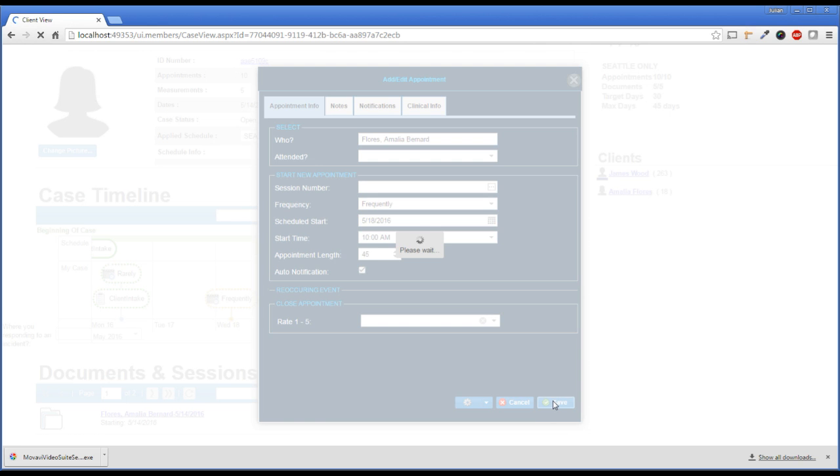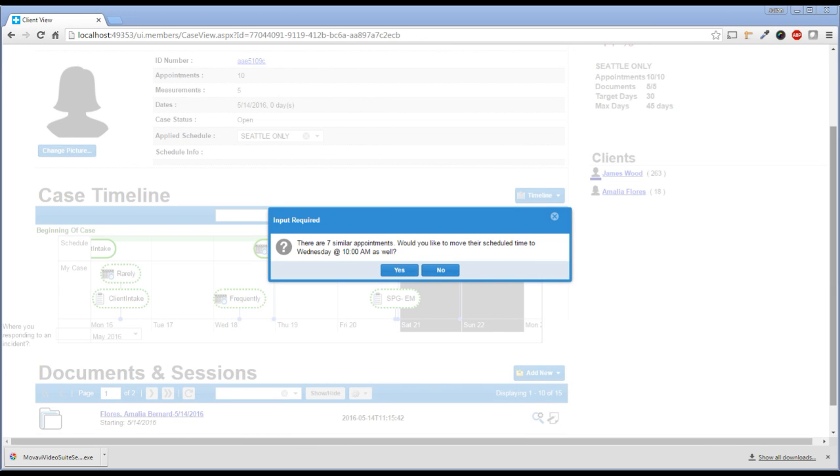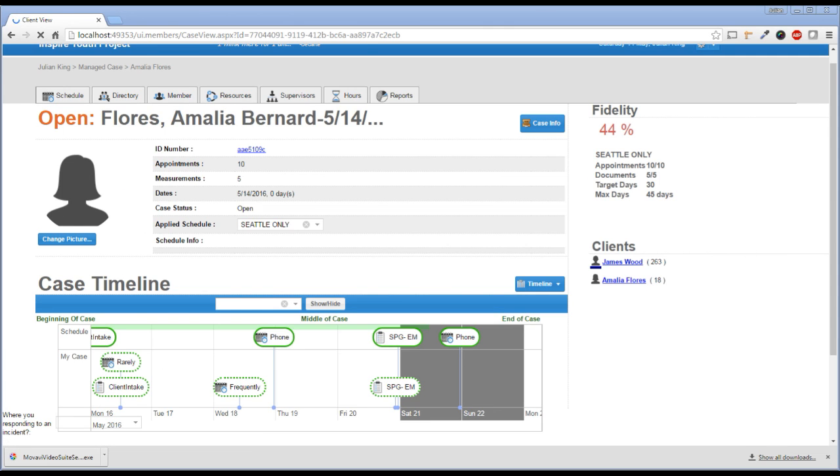Now here's a new feature. The system now looks at everything you've got laid out in the future, and it says, hey, there are 7 similar appointments. Would you like to move their scheduled time to Wednesday at 10 a.m. as well? You could say yes. And at this point, we are going to see how everything got moved.